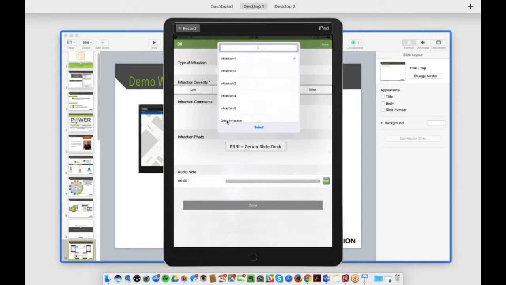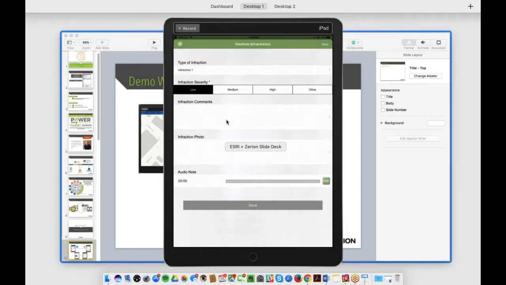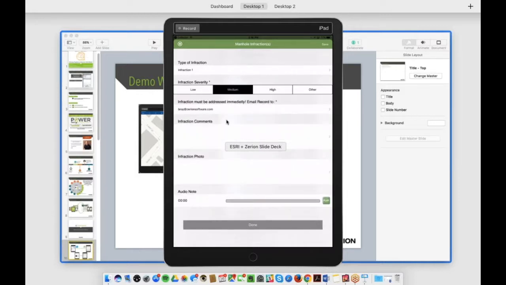So I'm going to say it's infraction 1. If I say it's low severity, nothing happens. Again, this is where Zerion data collection skip logic can really take place. So if the infraction is medium, that's fine. It's going to email my supervisor.